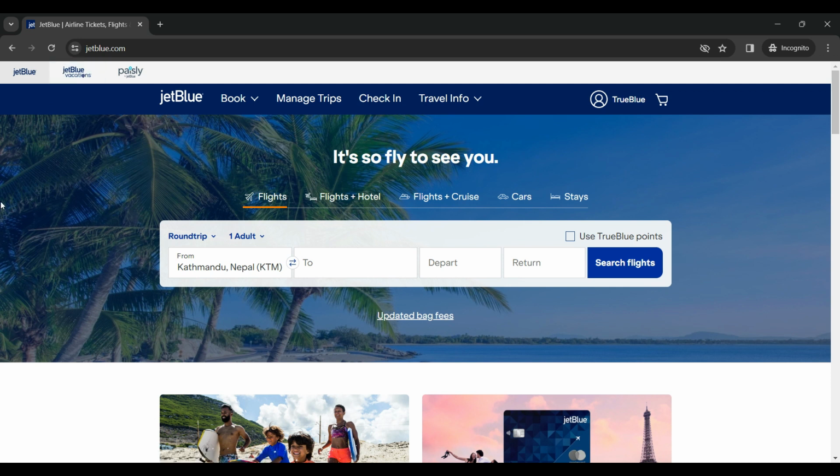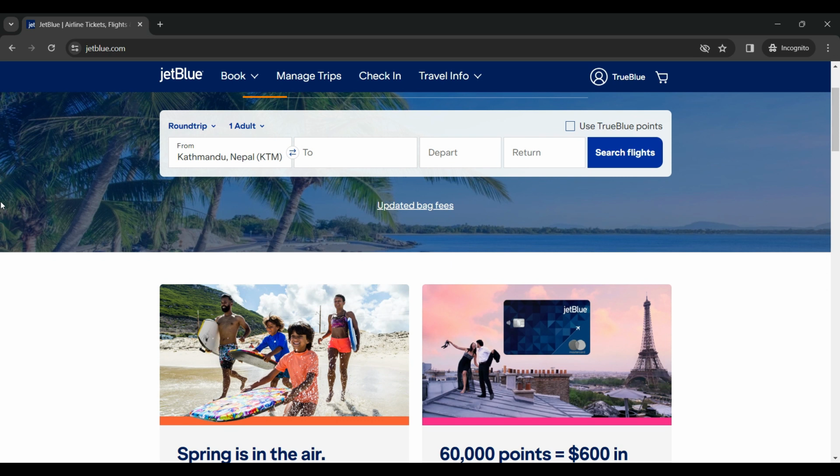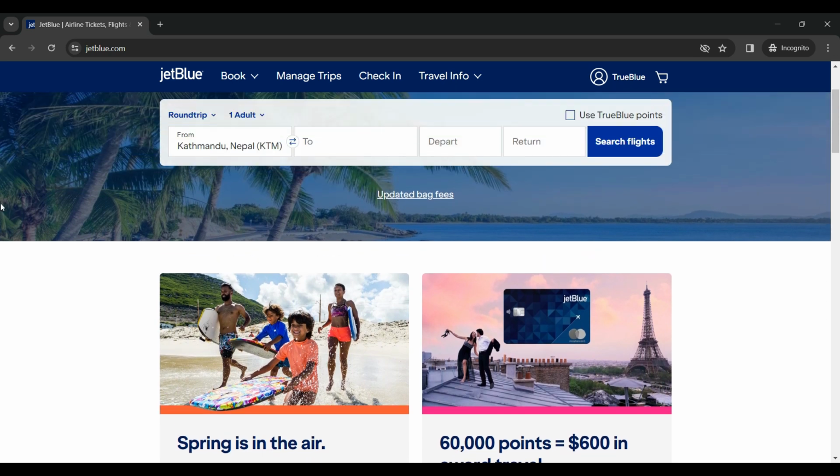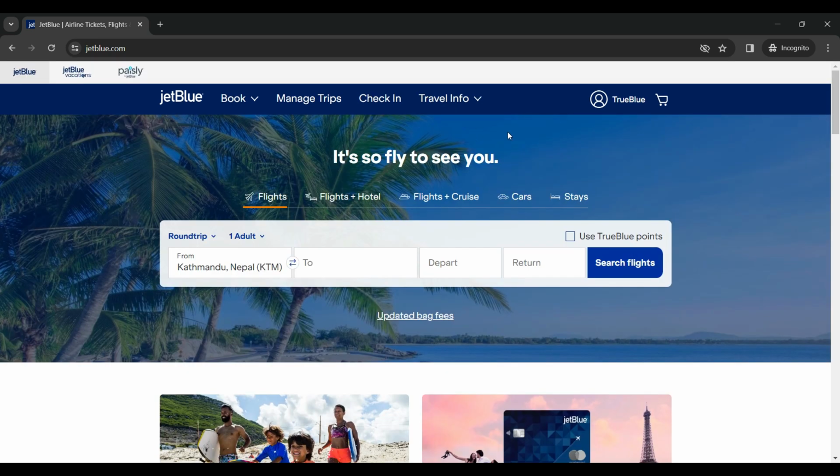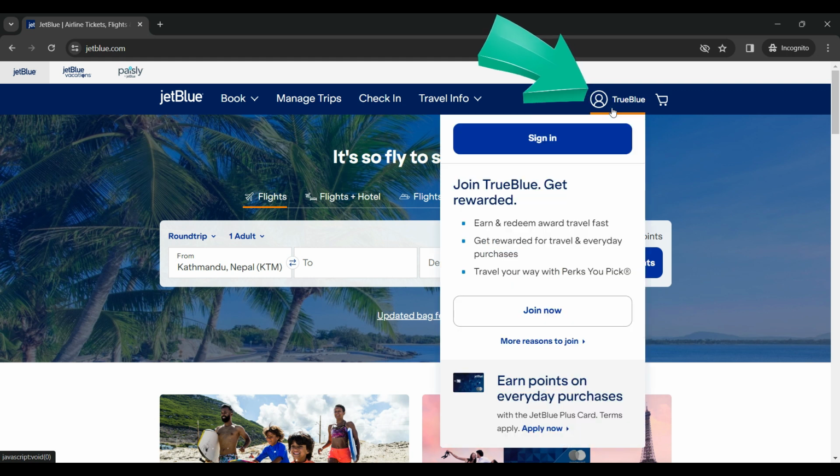If you scroll down, you will be able to view lots of features provided by JetBlue, but for now, we want to log in. Right here, almost at the top right, you will find the profile-like icon. Simply hover over it and click on it. A pop-up will open asking whether you want to join in or sign in. Since we want to log in, let's click on the sign in button right here.